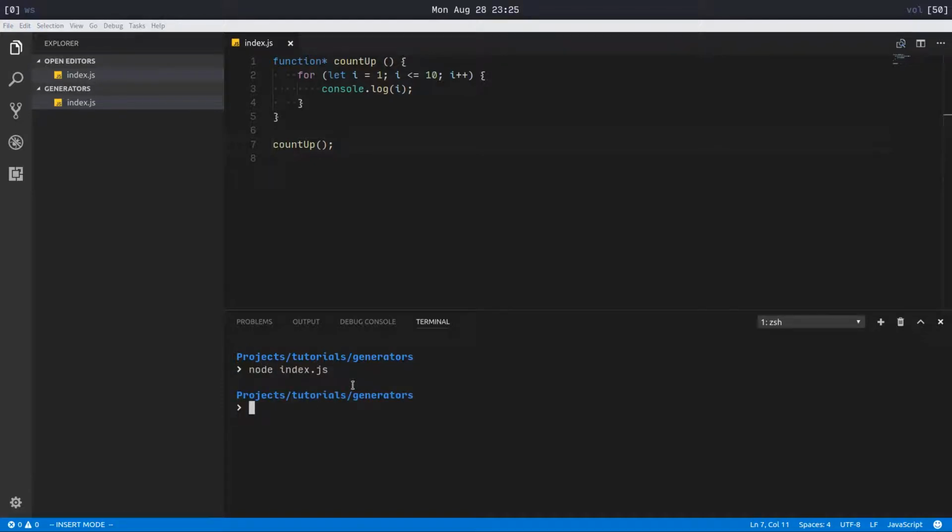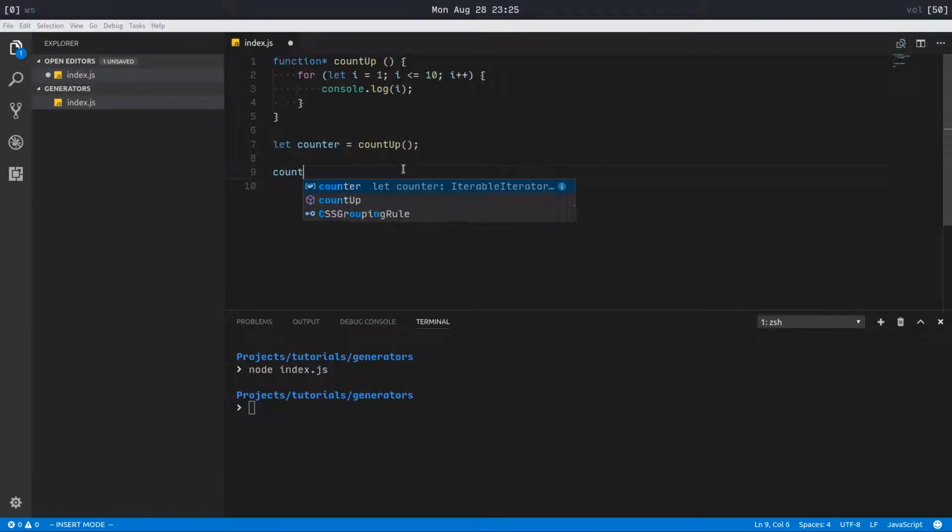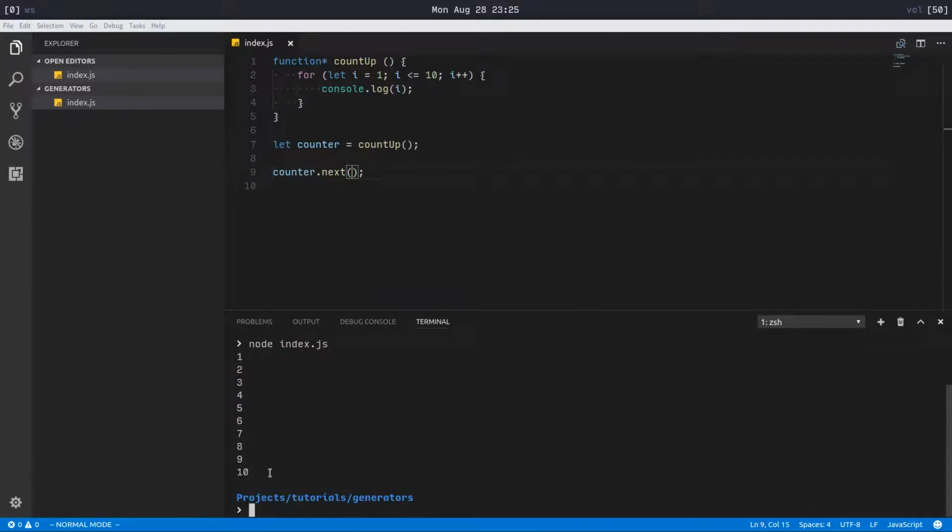So let's call it like so, save, and run it by saying node index.js, and of course nothing happens. Why is that? Remember, it generates our values on demand. So we've created a new instance of our generator, but we have to tell it to generate our values. I'm going to say let counter equal that, and now to tell it to generate our values, we say counter.next. We'll save that. And there we go, it generates every single value: 1, 2, 3, 4, 5, 6, 7, 8, 9, 10. The problem is, it's generating them all in one go, and it's logging them of its own accord.